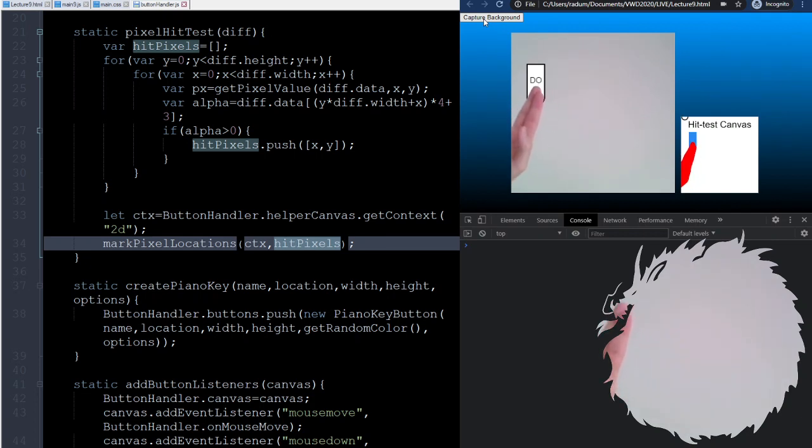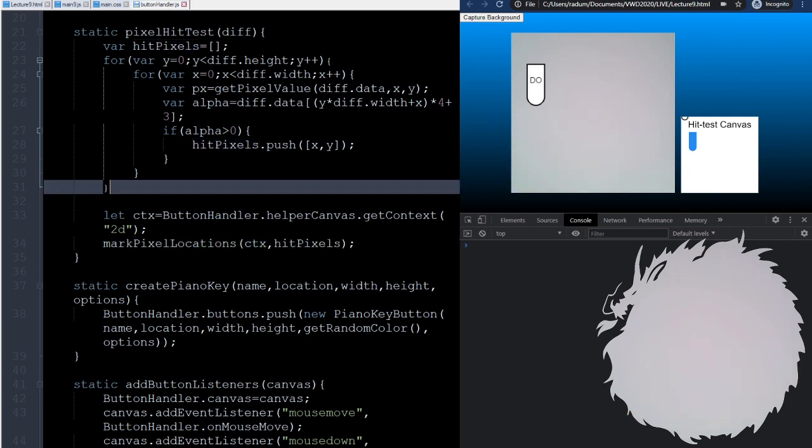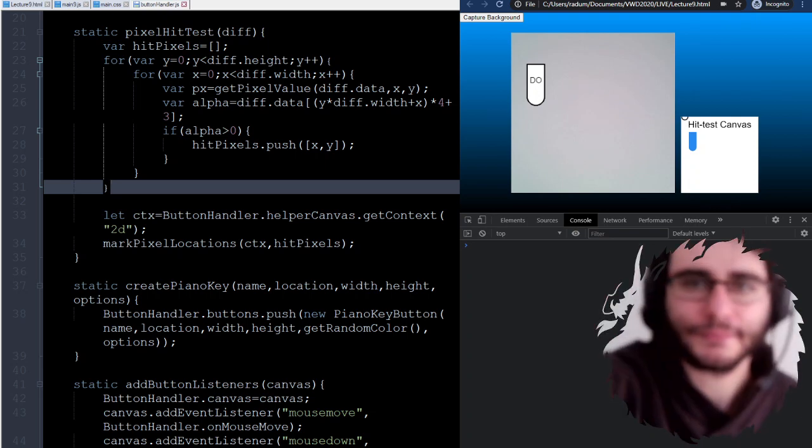We are going to process these hit pixels and see if they are on top of a color key of one of the buttons. So this is going to be the last step here. And I think after this we can just discuss, and you can ask any questions. Of course, you can ask questions already now, but anything that is unclear, just let me know.